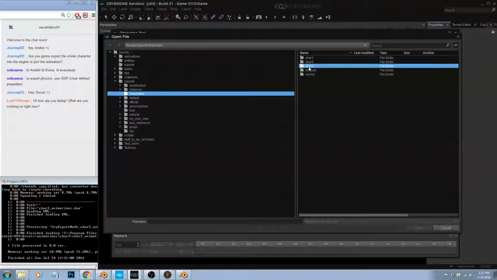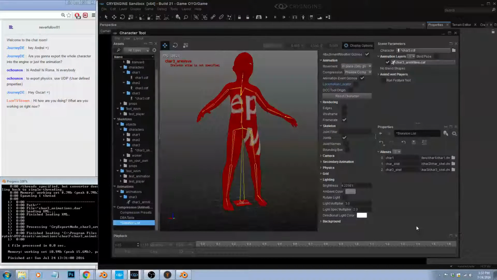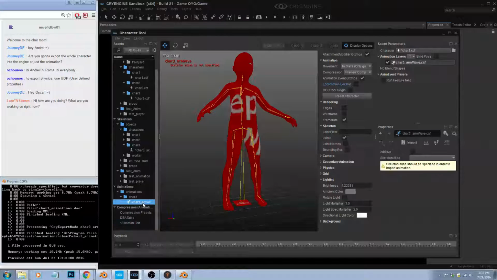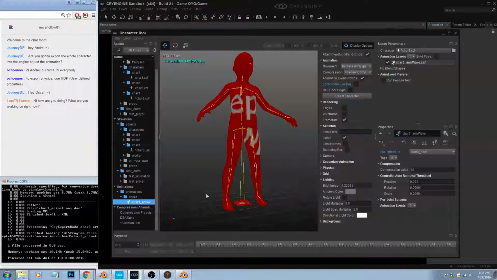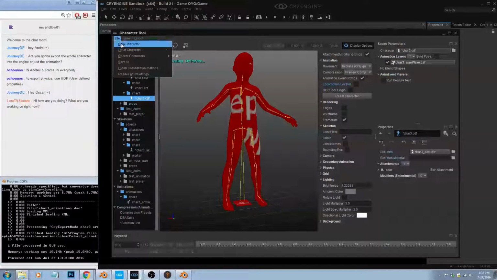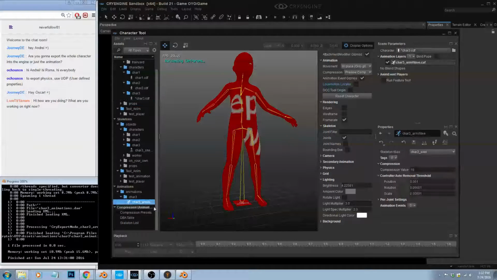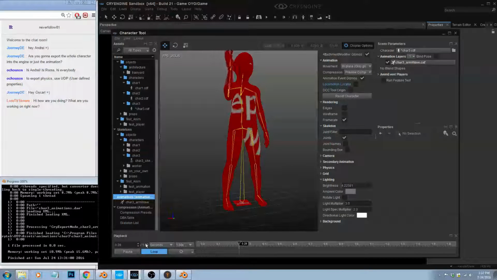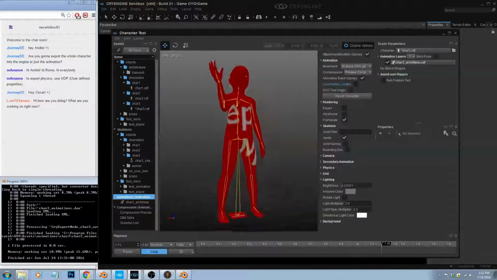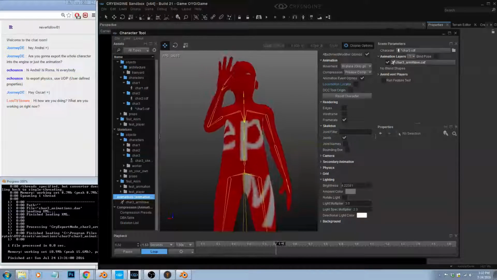So let's look for that. Objects, characters, character 3, and here it is. So let's go back to our animation and try and select our character 3 skeleton. For some reason you need to do an import. I'm not sure why, but it seems that works, at least for me. Alright, so there we go. The thing is waving at us.